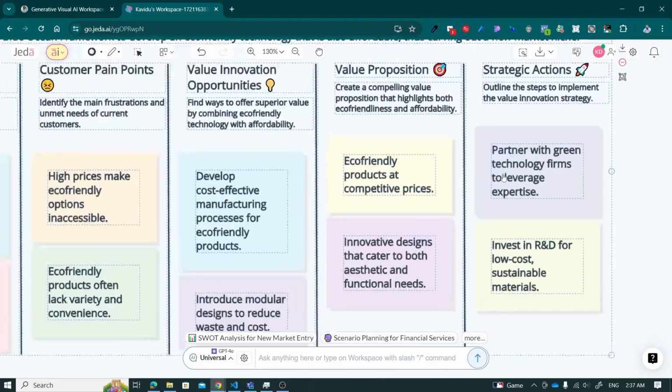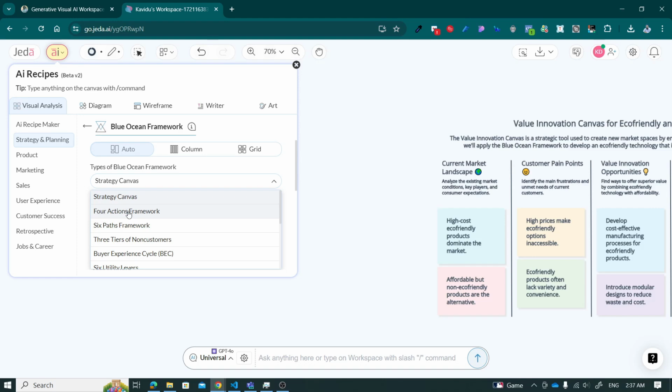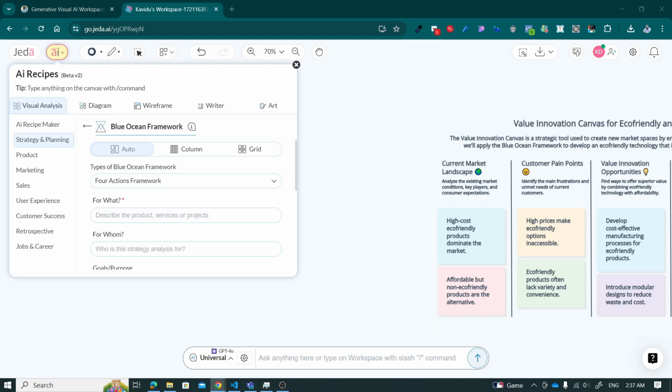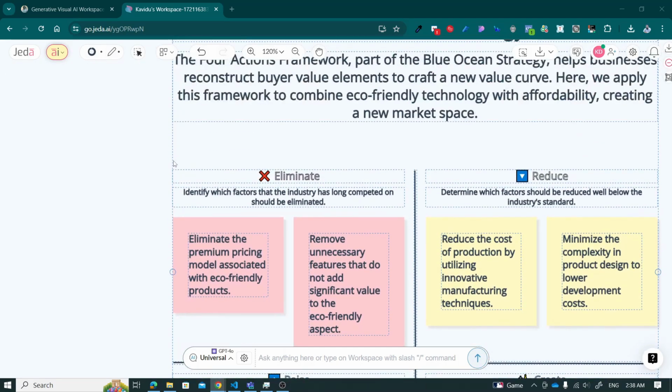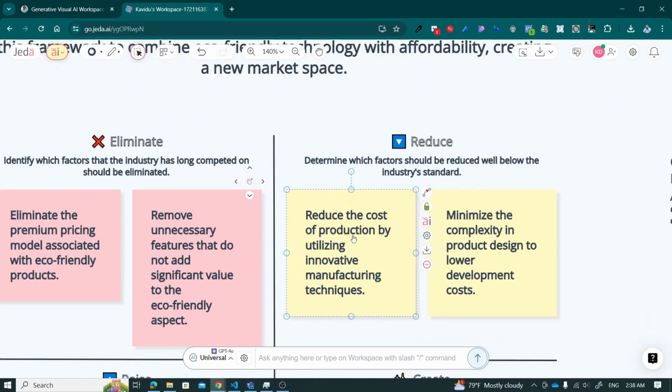Next, we will move on to the 4-action framework. This involves 4 key actions: eliminate, reduce, raise, and create. Using Jeda AI, we can identify specific factors to eliminate, reduce, raise, and create to deliver unique value.